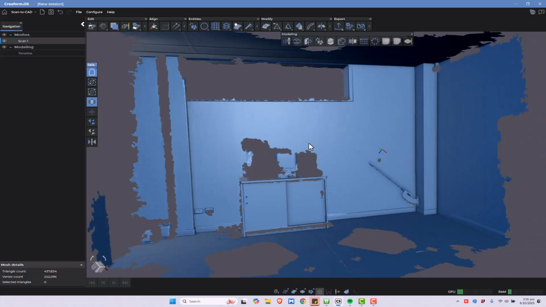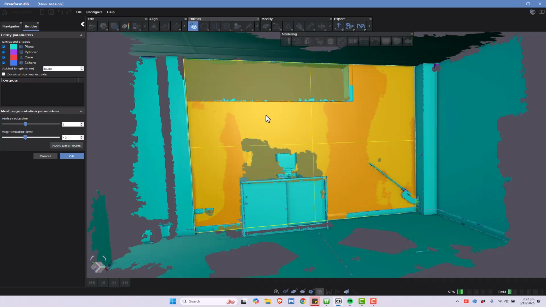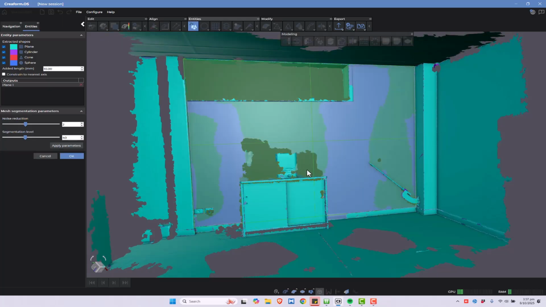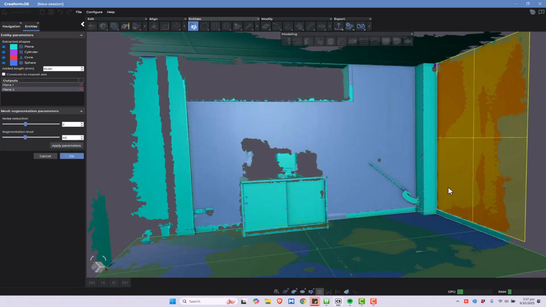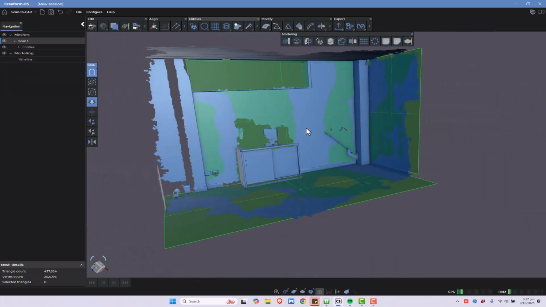So now what I'm going to do is create an alignment. So I'm going to click on Quick Entities. And Quick Entities is really cool because it helps you just determine what's actually a plane and what's not. So if I click on that, I've got a plane, click there, plane, plane. So I can use these entities to generate my alignment now.